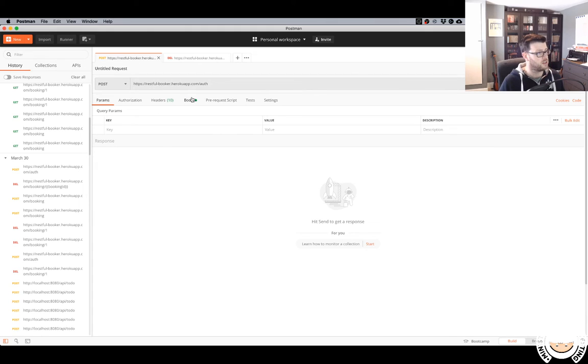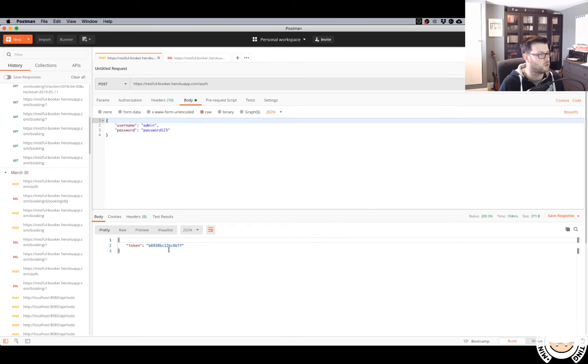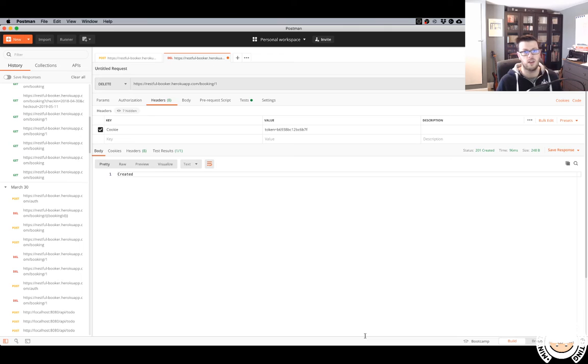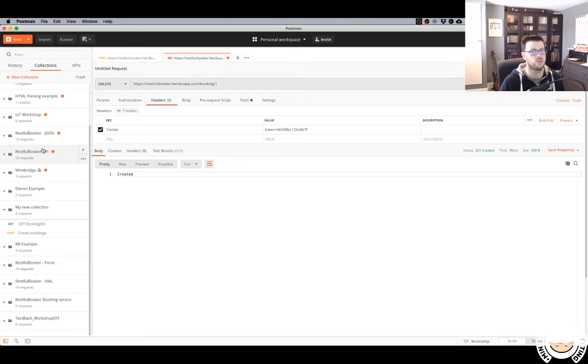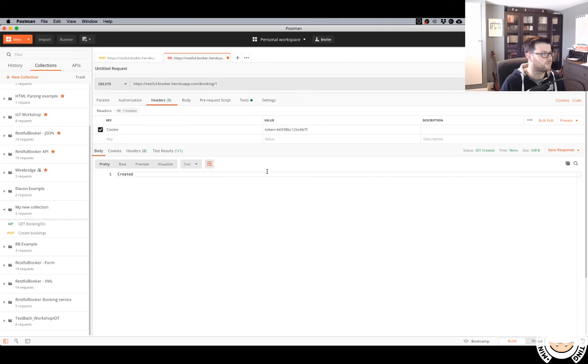So if I go to this request and I post my username and password, click send, I get a token back. And then I can copy that into here, use this, and it deletes the booking. Now this is a bit of a headache because I've got to constantly manually update the token every time I'm working with this. If I run this 3 weeks later, it's going to fail because that token's broken. So let's look at how we can extract that token, add it to our environmental variables, and then use it in this delete request like this.